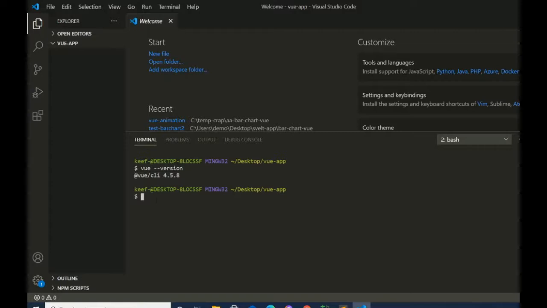Okay, next we want to create an app. So we go to the command again and type in vue create, and we're going to call it friend list app. Right? Yes, app.